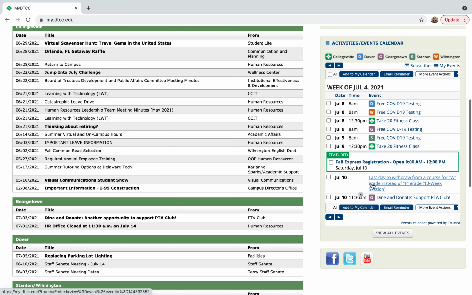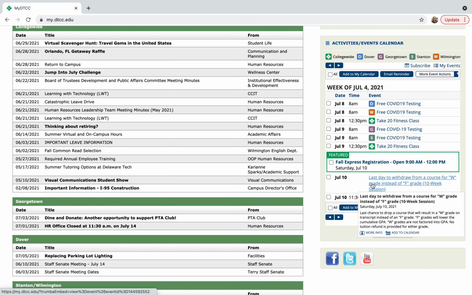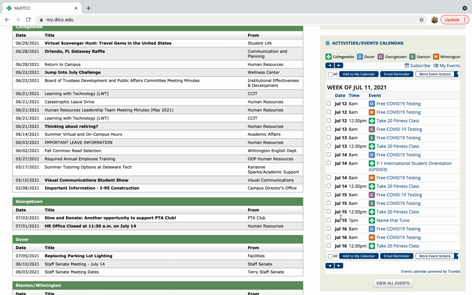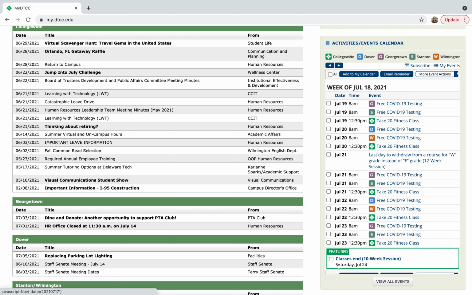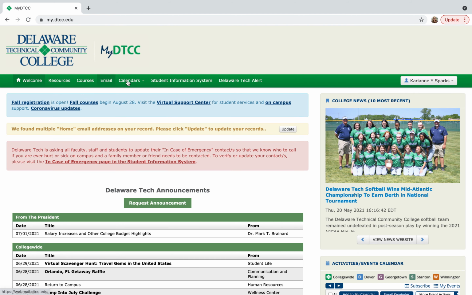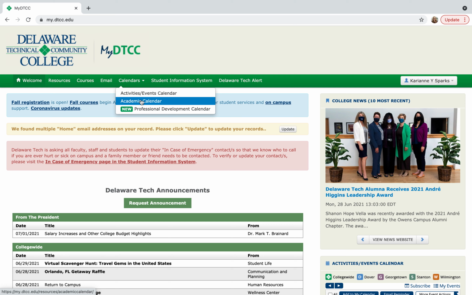Here you can see that right now we are having COVID testing, but also fitness classes. We have Fall Express registration coming up, and you can go forward to see what other events are happening here in the future. You can also access the calendar by going up here and clicking on calendar. And you have choices of either activities and events, academic calendar, or professional development calendar.